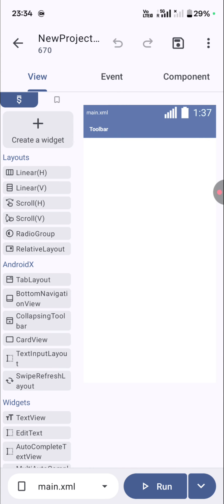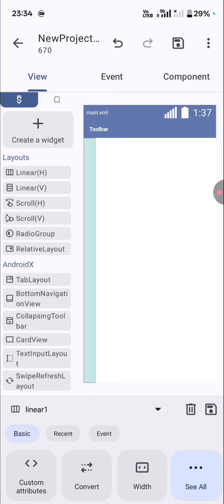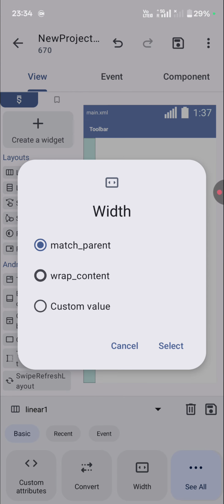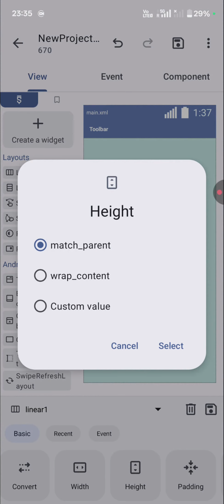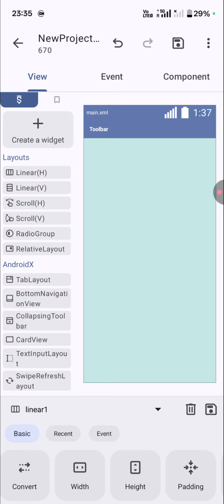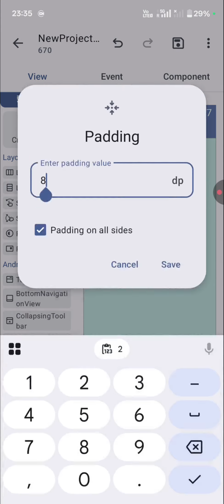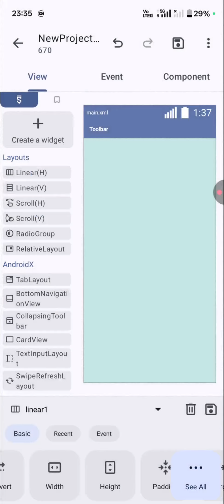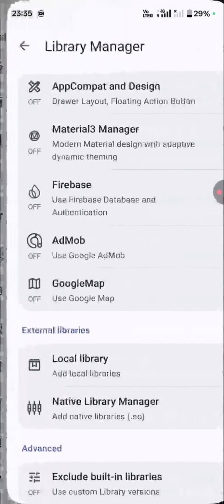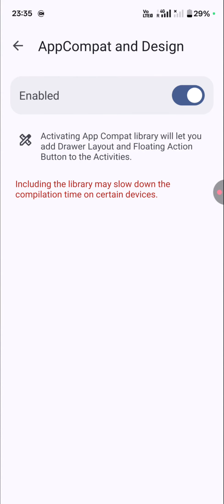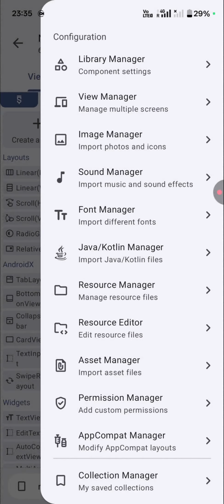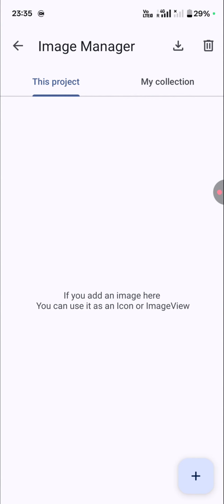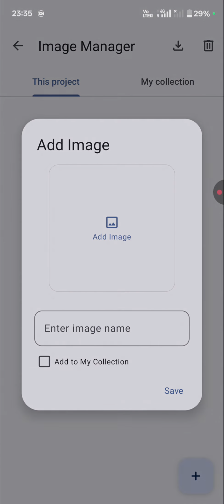Here I will add a linear layout. Let's add a linear vertical with width match parent and height match parent. Okay, and we will set the padding to 0. Next we go to library manager and switch on app compat and design. Then we will go to image manager and add an image.